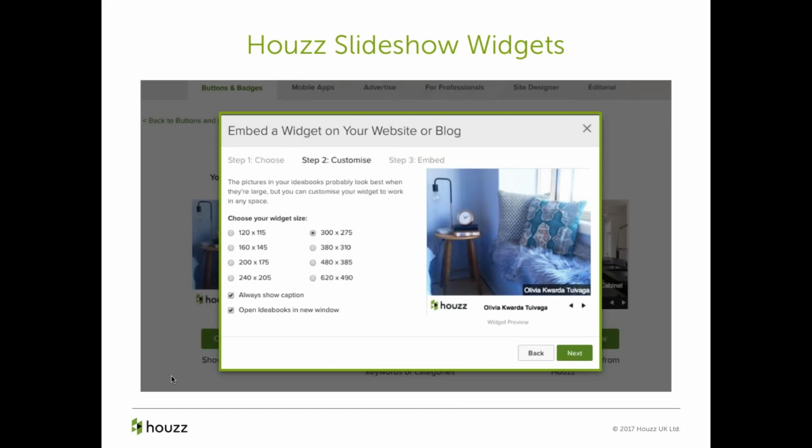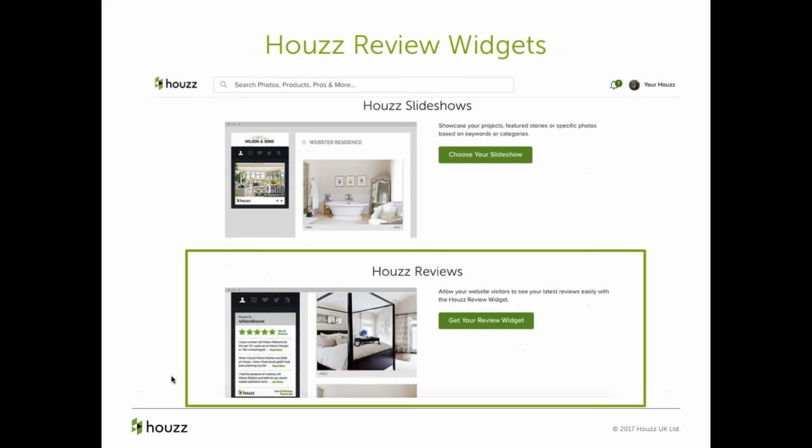If you click on any of those three, you'll then be shown this little window that will show you how to customize it. And it's very easy. All we're doing on this page is choosing how big you want the widget to be. You want it to be quite a small tile on your website or quite a large one. This is where you can select that. And then you just embed that on your website, exactly the same as you would a regular badge that we just went through. The next option is Houzz Reviews.